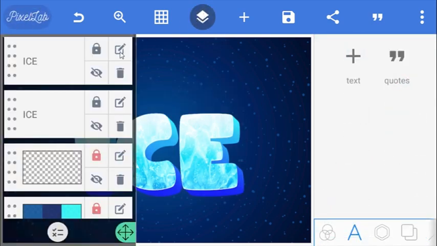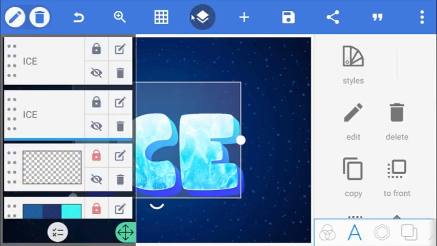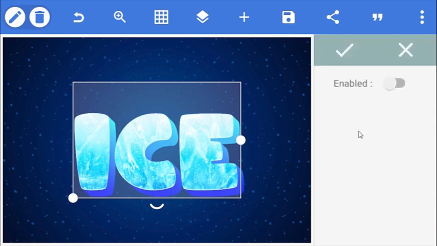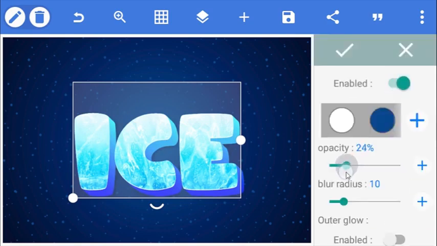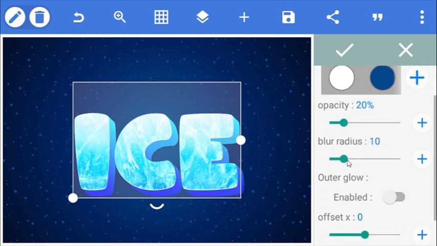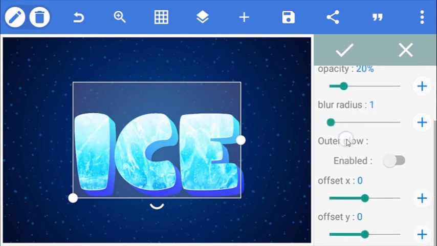Open the layers panel and select the first text. Go to shadow and enable it. Reduce the opacity to 20. And blur radius to 1. Then move the offset X and Y value to -10 and 10 respectively.